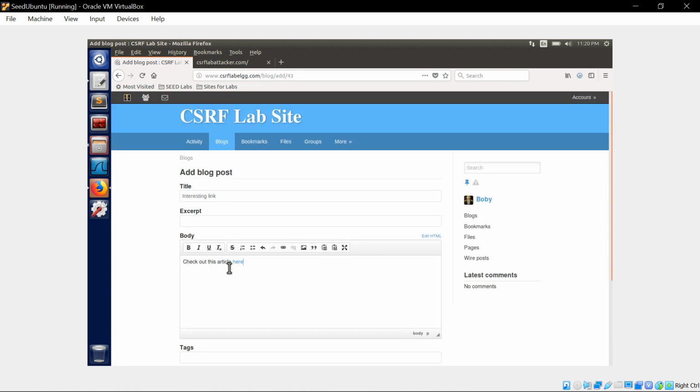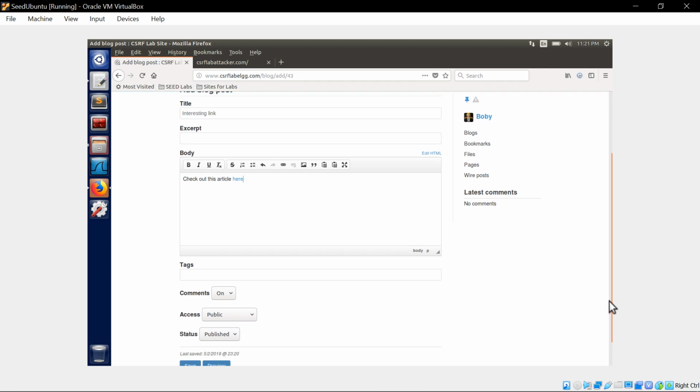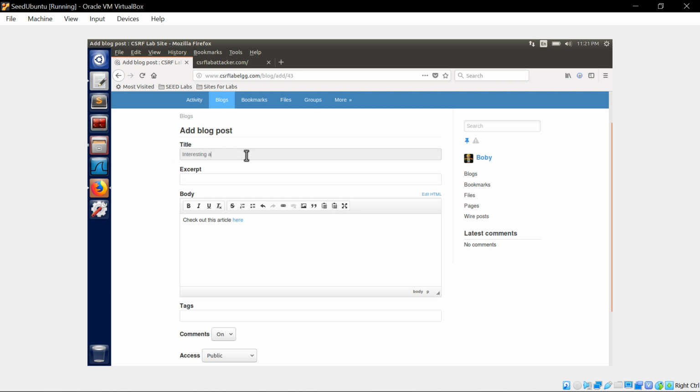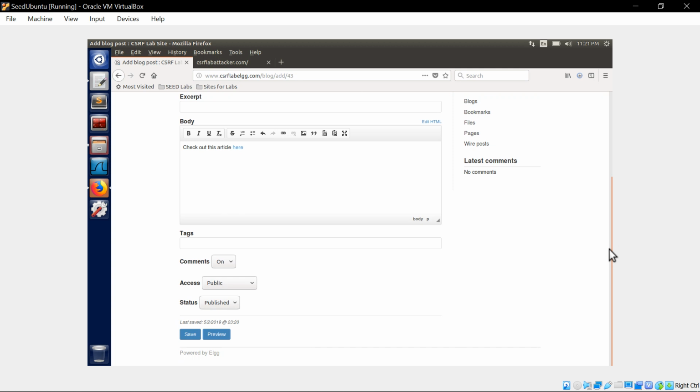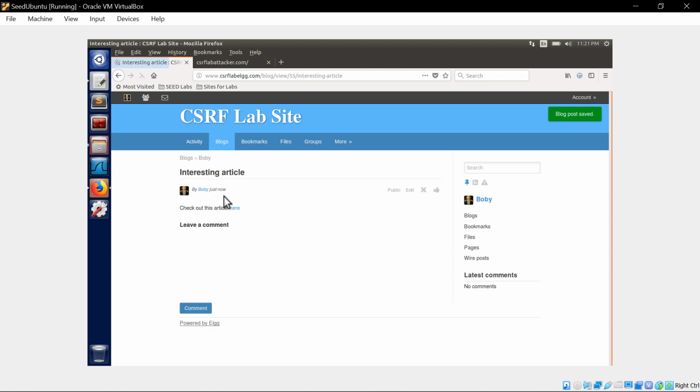So now it's a link. You just click on it thinking this is an article. I want to read what it is that is so interesting. I'm just going to go ahead and change this to article, just to make it, this is how it actually gets people. You just click on the link and you're not sure what's going on. So as soon as you hit save, here it is, the blog.